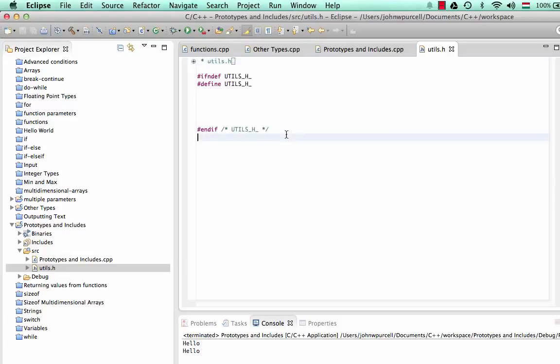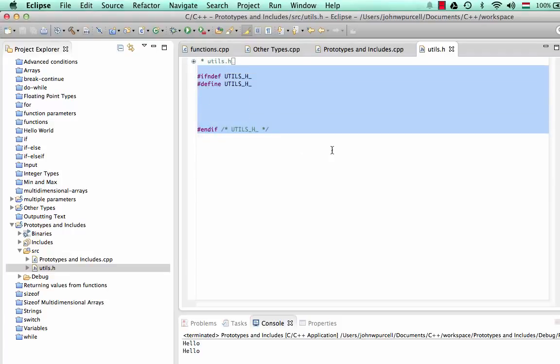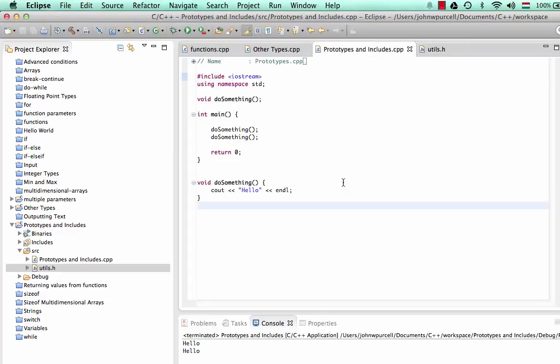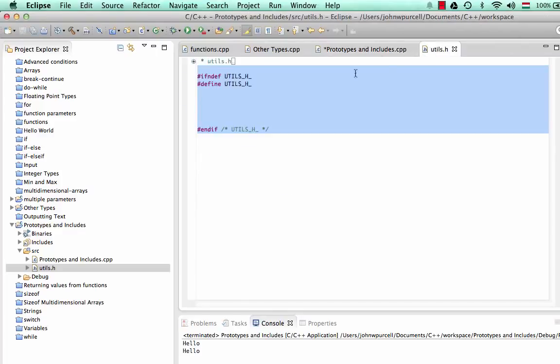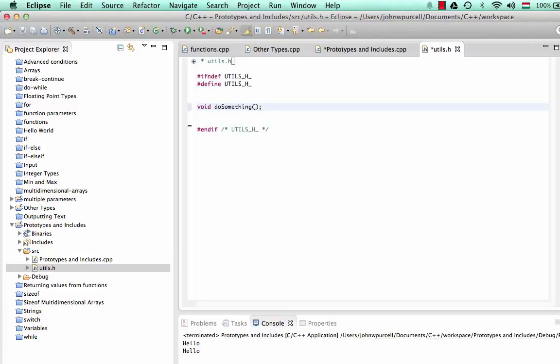And notice we've got some stuff in here that has automatically been added by Eclipse. So the file that we're actually typing in here, you'll notice, ends in .cpp. It's just a text file. And this new kind of file that I'm showing you here ends in .h, but again, it's just a text file. What we can now do is take this void do something, cut it out from here, go to utils.h and paste it in.